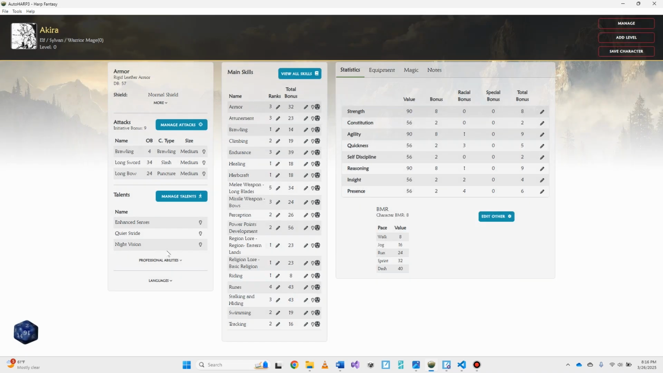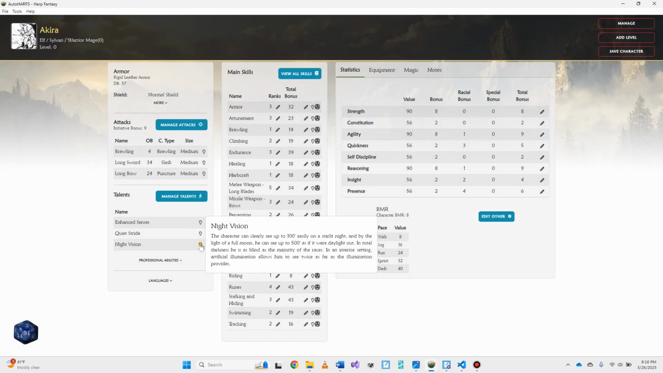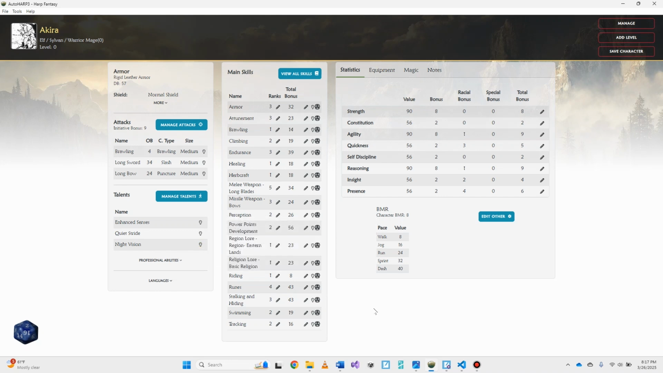Night vision, that's just something that I'm going to have to remember. That's not a skill or anything like that. That just says that I can see 100 feet on a starlit night, and I can see up to 500 feet as if it were daylight and a full moon.